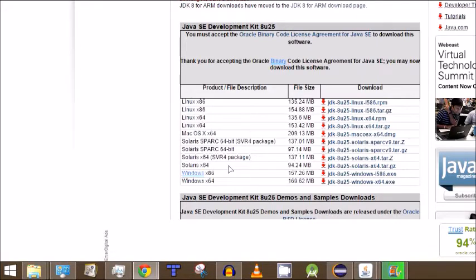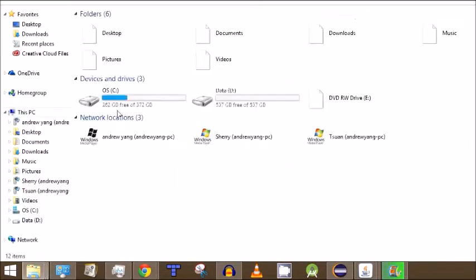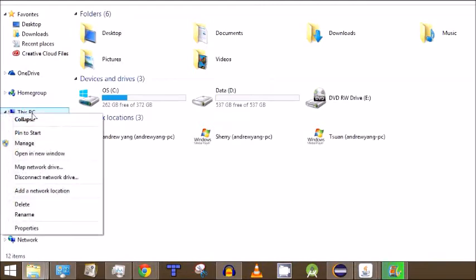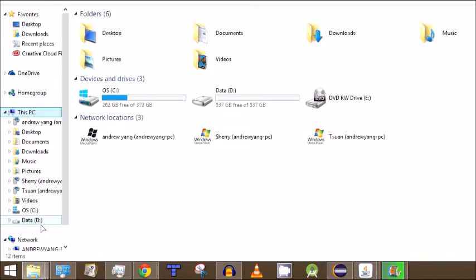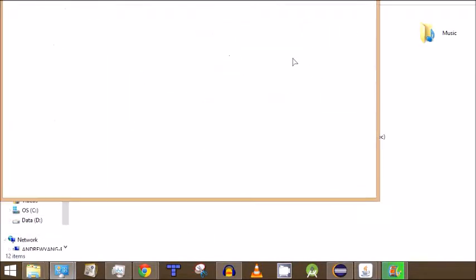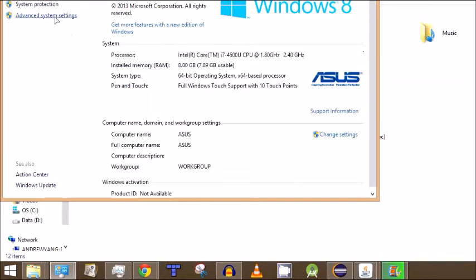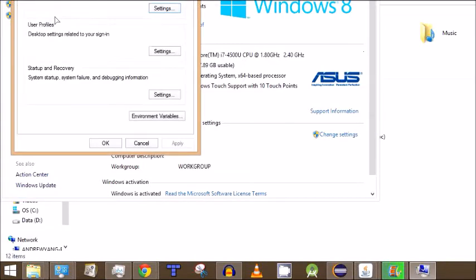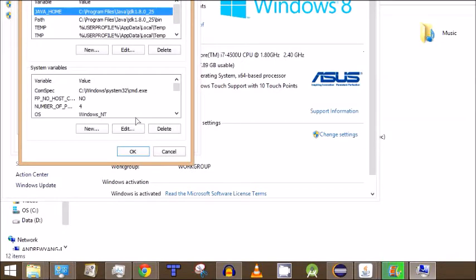Once you download the JDK and get everything done, you want to go to your File Explorer right here and wait for it to load. Right click your PC, go to Properties, and in System Settings, click on Advanced System Settings. You'll get the same pop-up window I showed you in the first Java tutorial. You will click Environment Variables.